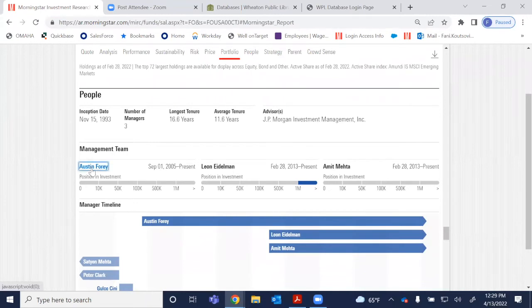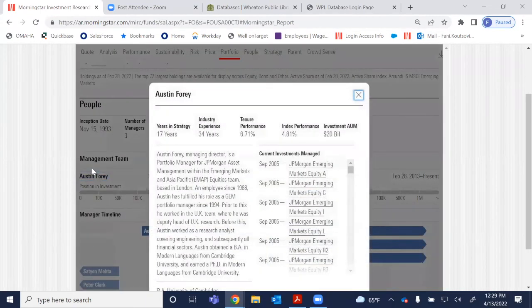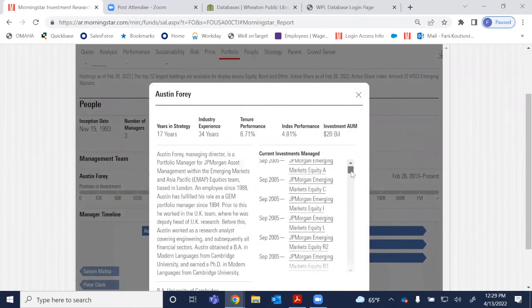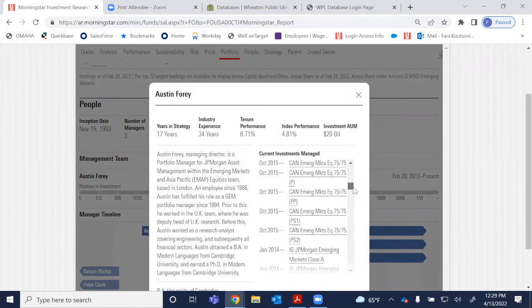People, this is where you can see the fund management team. If you click on a fund manager's name, you're able to see their bio information, how many years they've been in this particular strategy, industry experience, investments under management, and other mutual funds they currently manage.